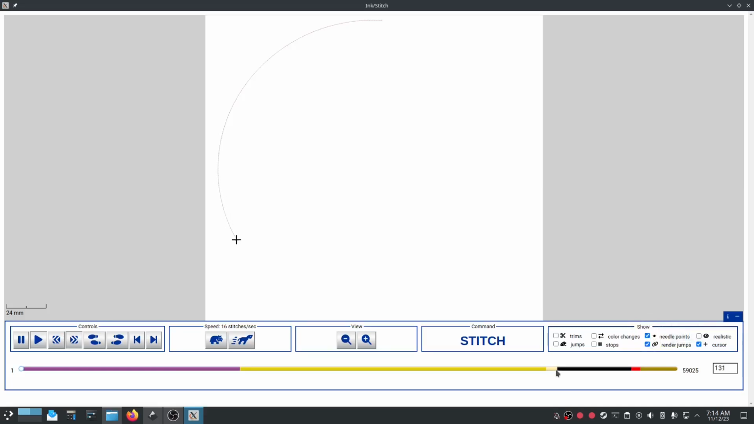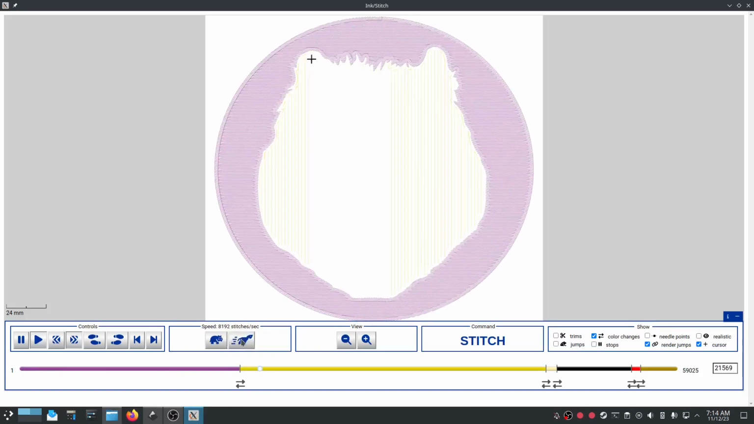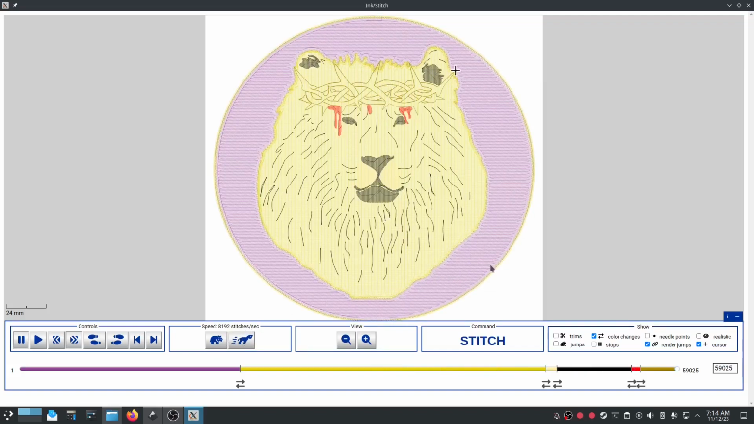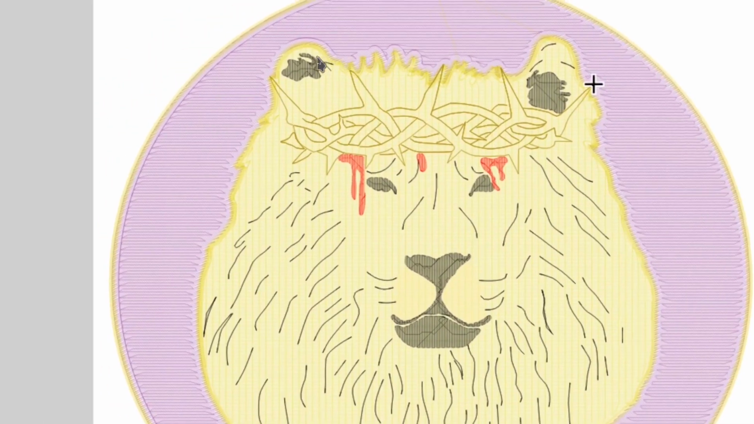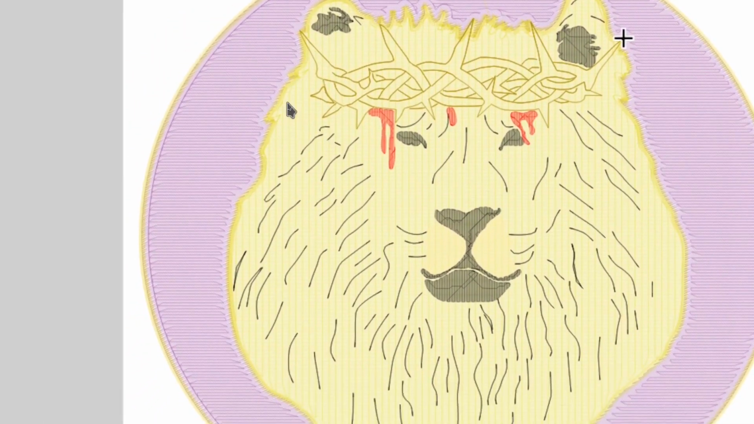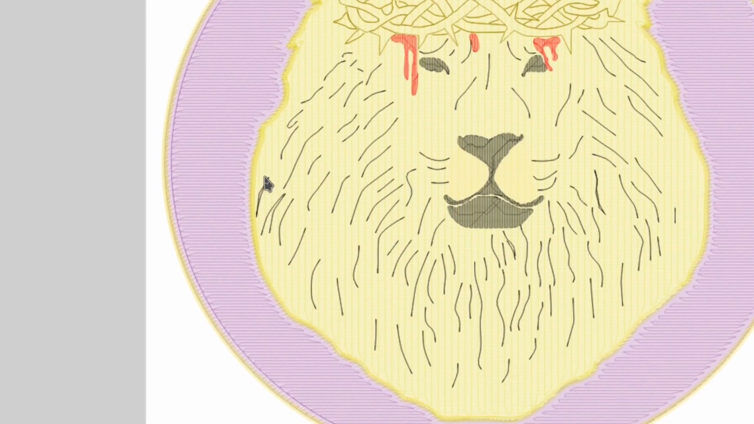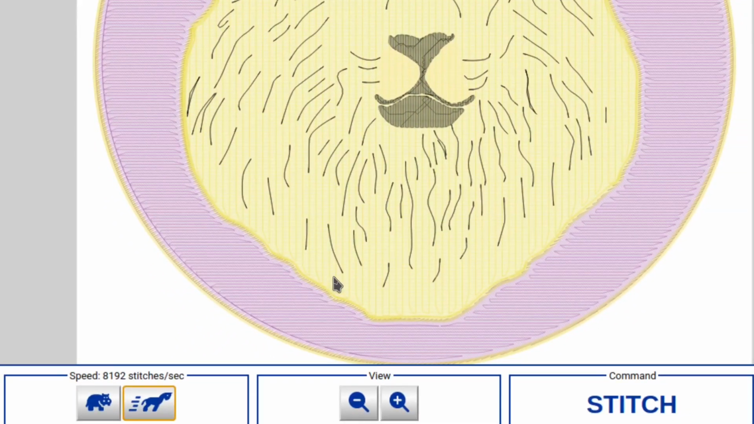Okay, so we cut down on the number of color changes. We have 1, 2, 3, 4, 5. 5 color changes. Zoom ahead. Much better. I don't see a gap. I do not see a gap now. That 1 millimeter fill fixed the gap, at least in the simulator. When you stitch it out on the real machine, you might have to increase that a little bit because of the pull comp.